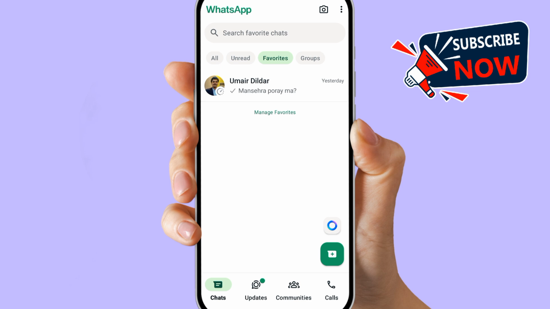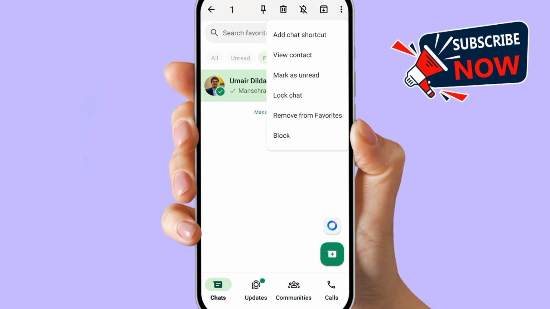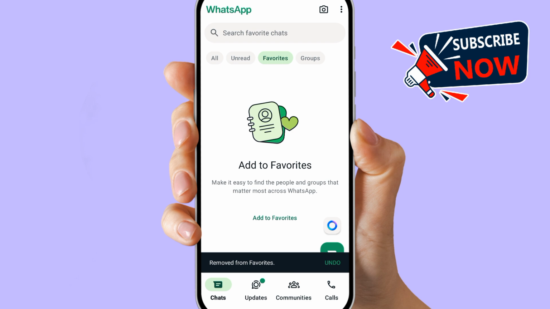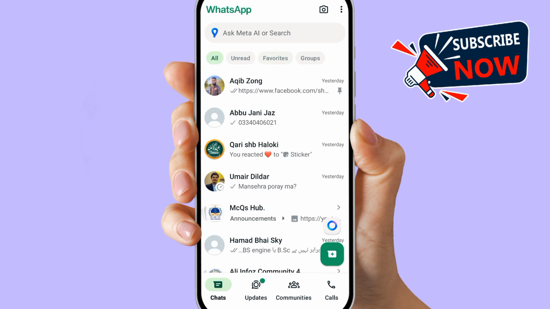Now if you want to remove that contact, or any contact, from your favorite list, just press and hold. Again click on the top right side three dots and simply click on remove from favorites. Now you can see this contact or number has been removed from my favorite list. So this is the way how you can add or remove any contact or any number from your favorite list.